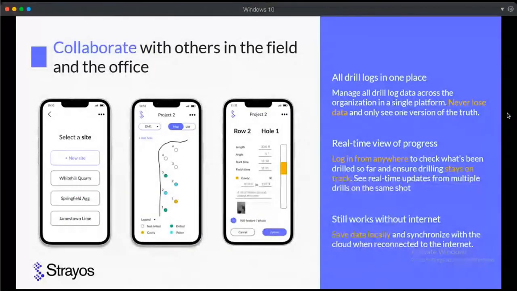And then lastly, collaborating with others in the field and the office. So having all of the drill logs for all the different sites, all the different shots at each site, all in one place so that you can access it all from anywhere. And there's only one version of the truth ever.